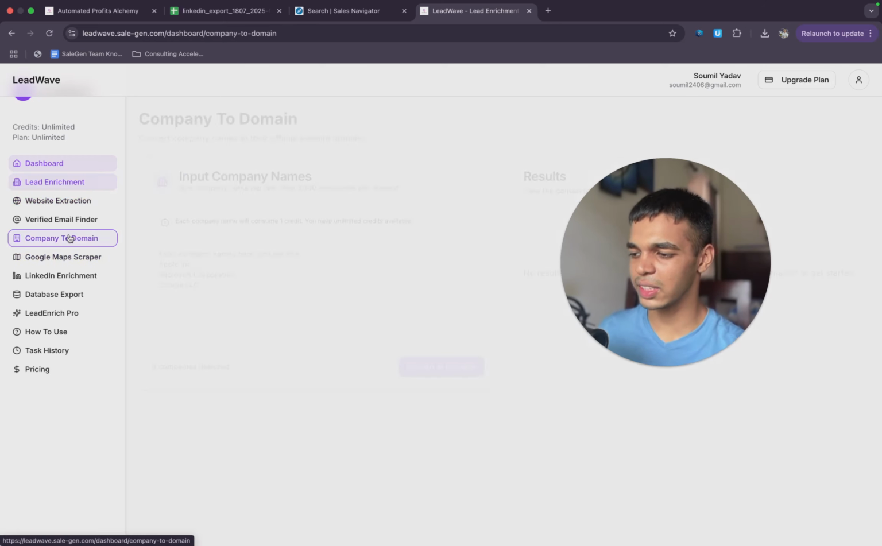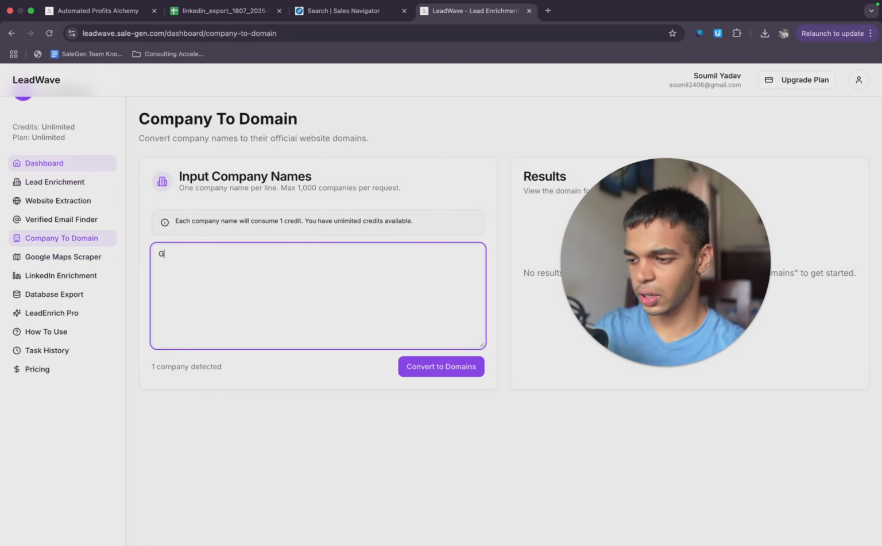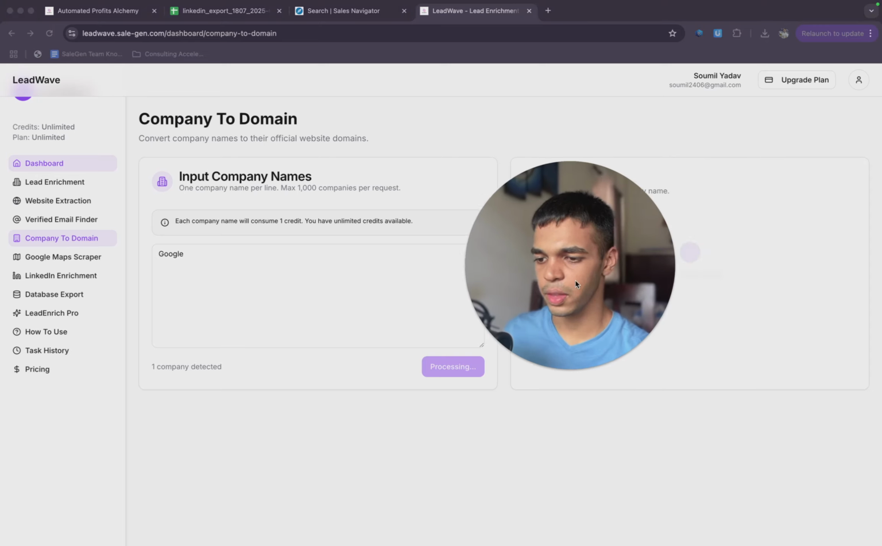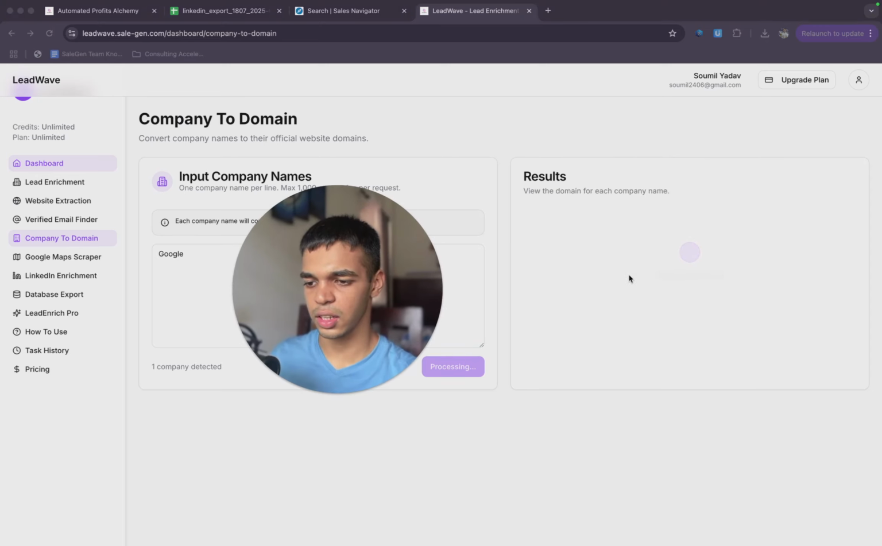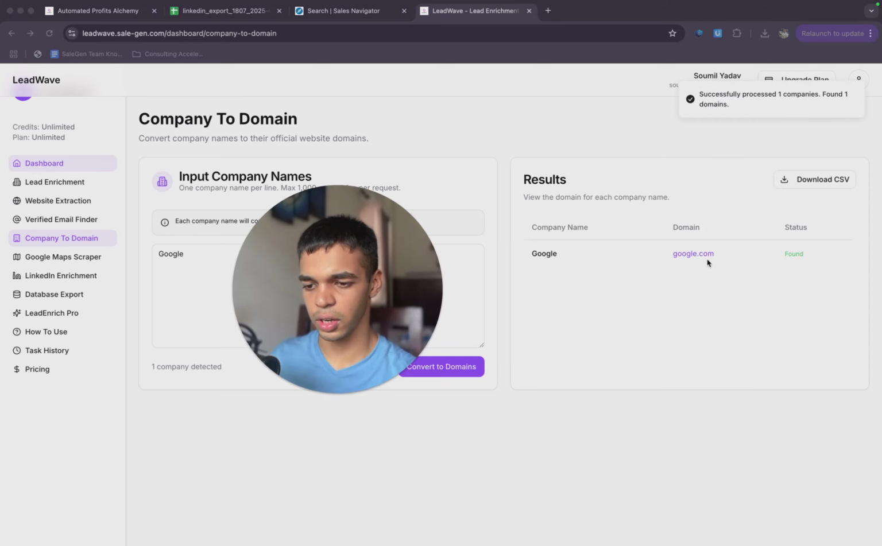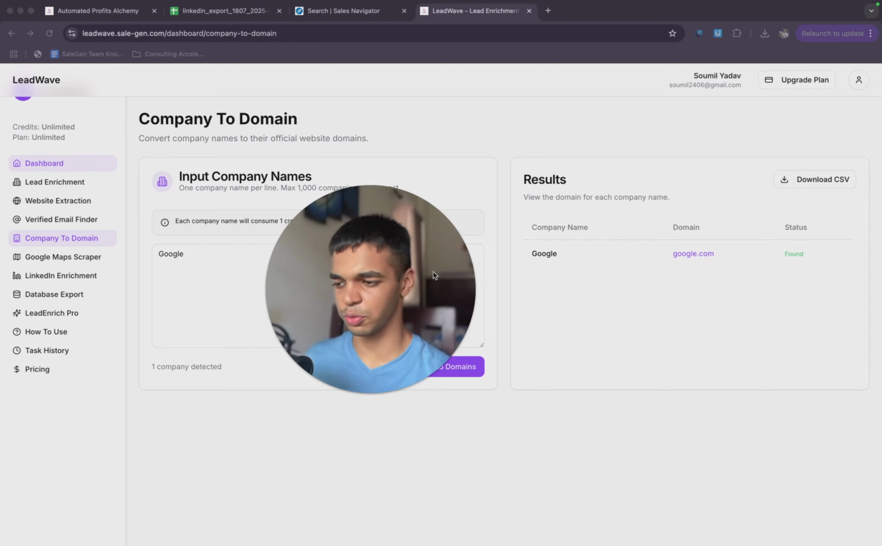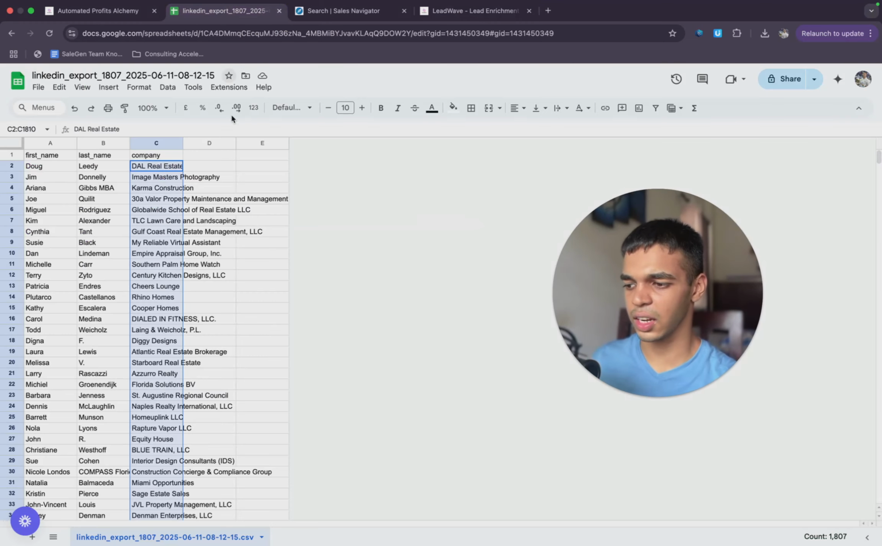Anyways, what we're basically going to be doing is over here. For example, let's say I don't know what the website of Google is. I can enter the company name, and now I can see that google.com is the domain of the company, and basically I can use this data to further enrich it. I can find verified email addresses, phone numbers, and everything. Yeah, that's exactly what we're going to be doing.